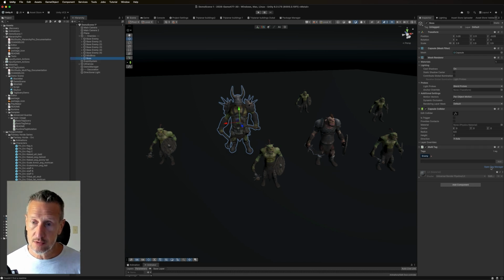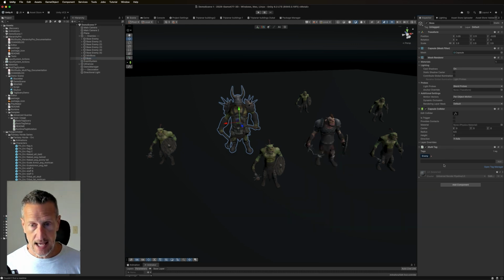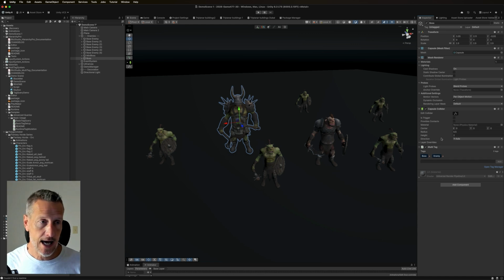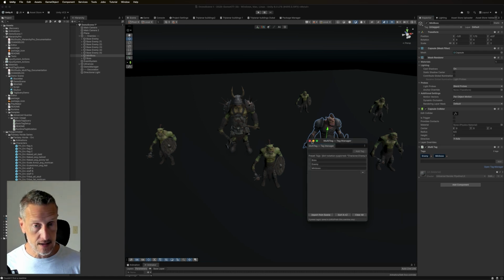I can either go to the tag manager, open that up and add my boss here, or I can just add it directly onto the game object component there. So I'll just type in boss, and then add tag. Once you've done that, you can also add it to your tag manager by hitting add tag. I'm going to do the same thing with the mini boss real quick. So we'll type in mini boss, add tag. And if we want to add it to our tag manager, we just hit add tag. And if I go to my tag manager, you can see that I have all 3 tags there.